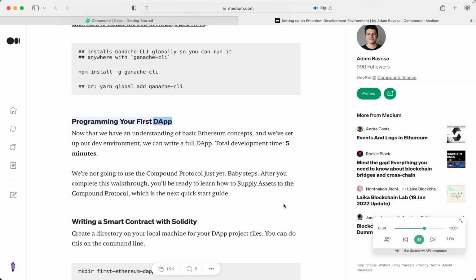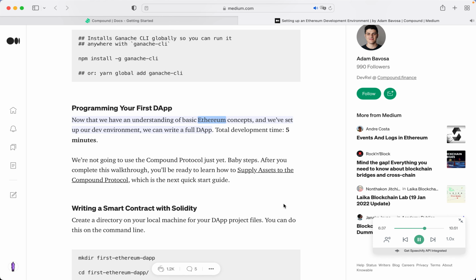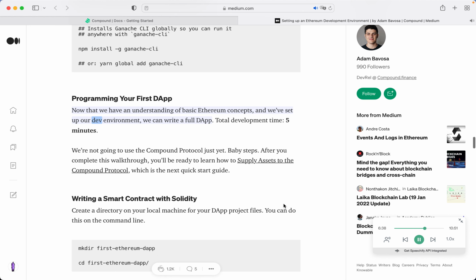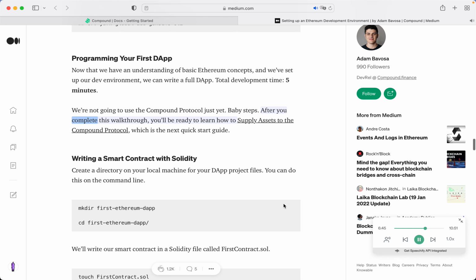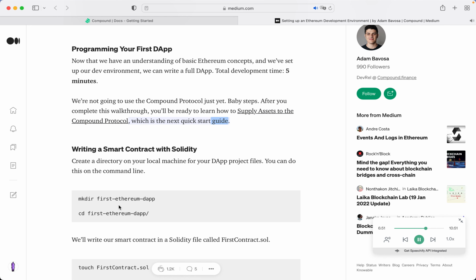Programming your first app. Now that we have an understanding of basic Ethereum concepts, and we've set up our dev environment, we can write a full dApp. Total development time: 5 minutes. We're not going to use the Compound protocol just yet. Baby steps. After you complete this walkthrough, you'll be ready to learn how to supply assets to the Compound Protocol, which is the next quick start guide.